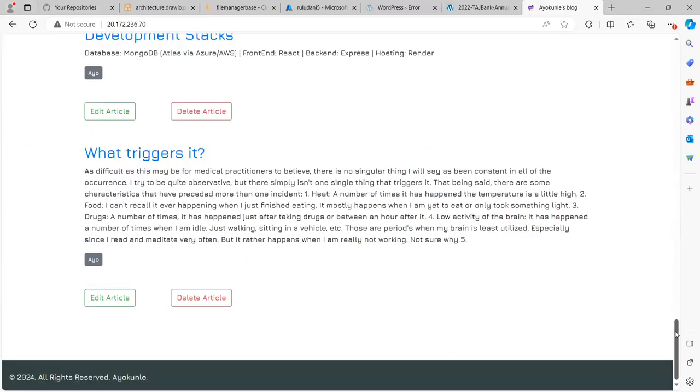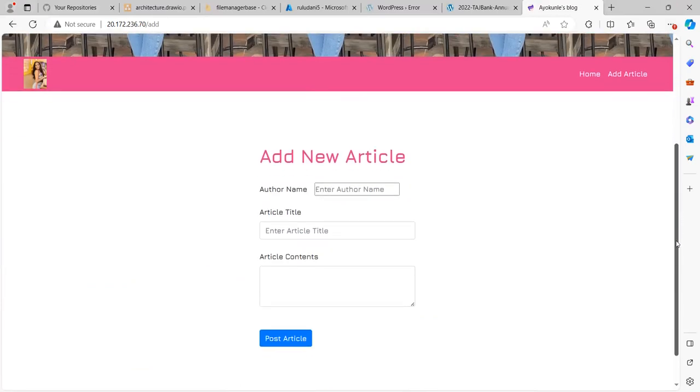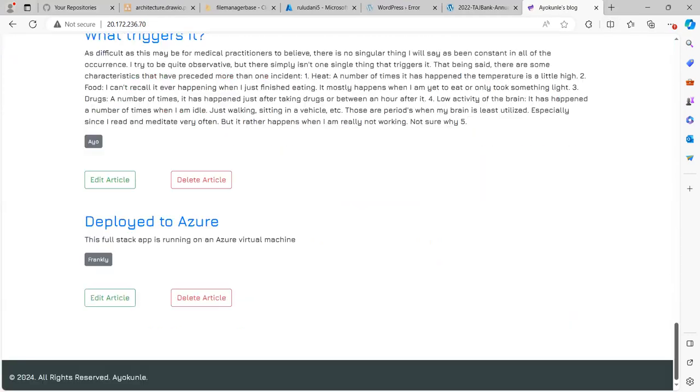All what you see here, they are all from the MongoDB. So I can add something. I can give it a name. Let's call it Frank Lee. That's the name. Let's call the title this full stack app is running. Okay, this should be a part of the description. So let's say deployed it to Azure. So this full stack app is running on an Azure virtual machine. Yeah, so we are posting now. Added successfully. So if I go back to the home and I scroll down, you can see it here.